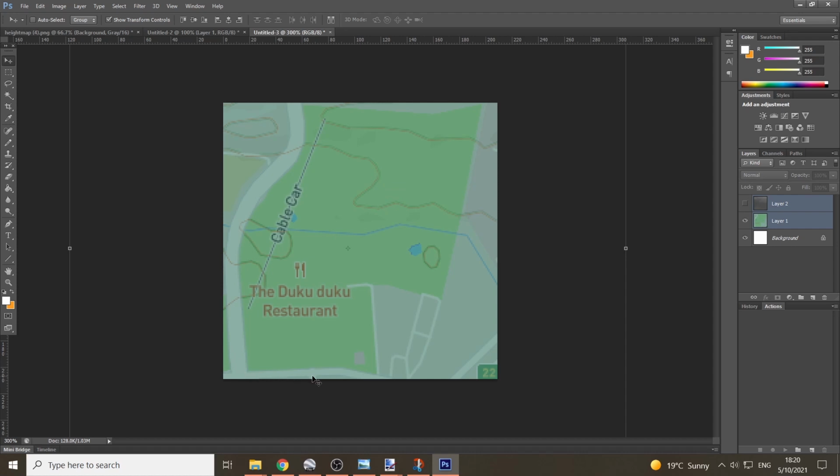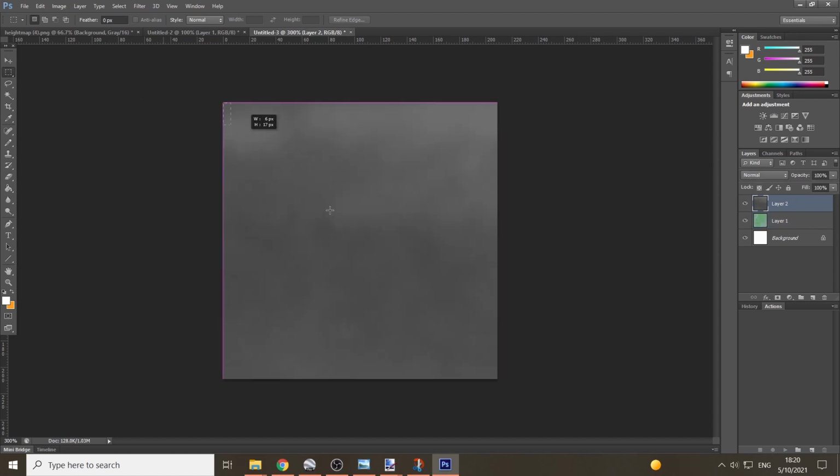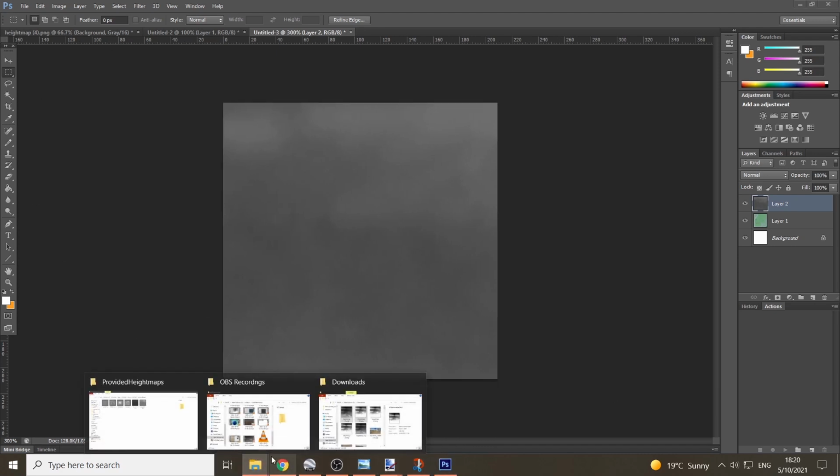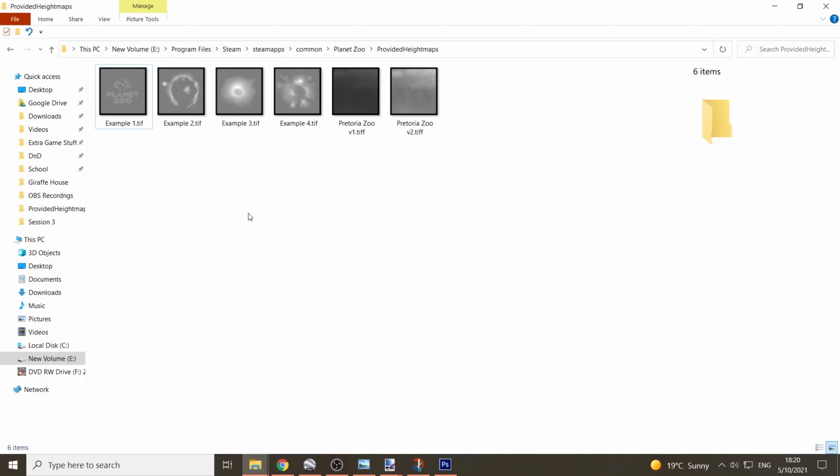Anyway, I'm just going to position this. This kind of seems nice. We've got the road in the front there, the hill in the back. So then what we're going to want to do is just take this. You obviously want to scale it up and match it to the provided height maps.